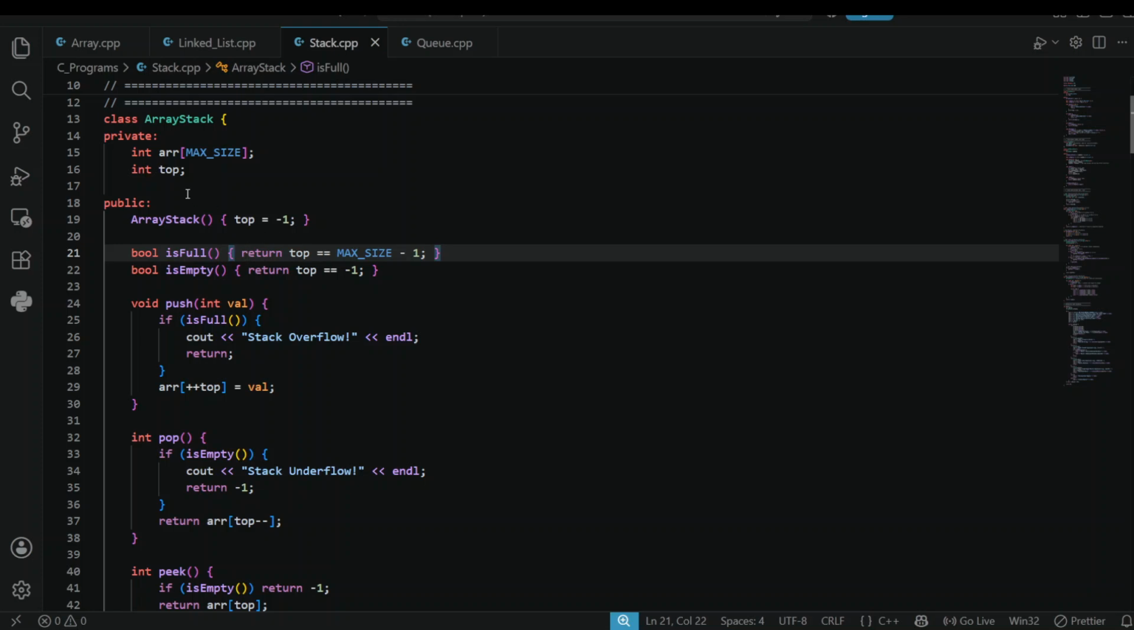See, this top is the index of the current element, the current element which is pushed into the stack. It will be incremented one by one, and when the top becomes equal to max size minus 1, let's say 100 minus 1, 99, that means the array is full, so it will return true. Return top equals max size minus 1. So when the array is full, it will return true, and it will be returned from the function.